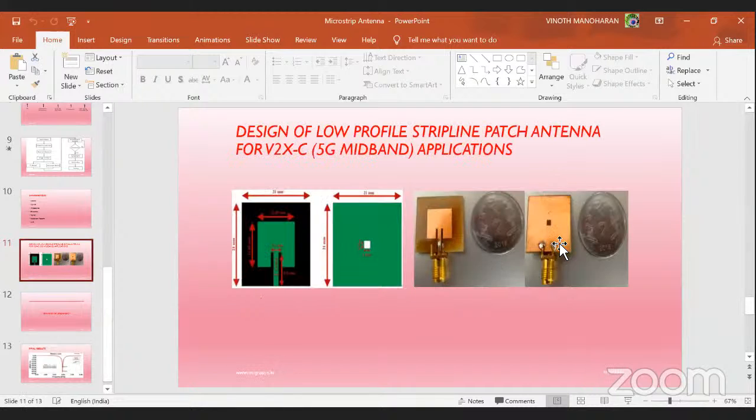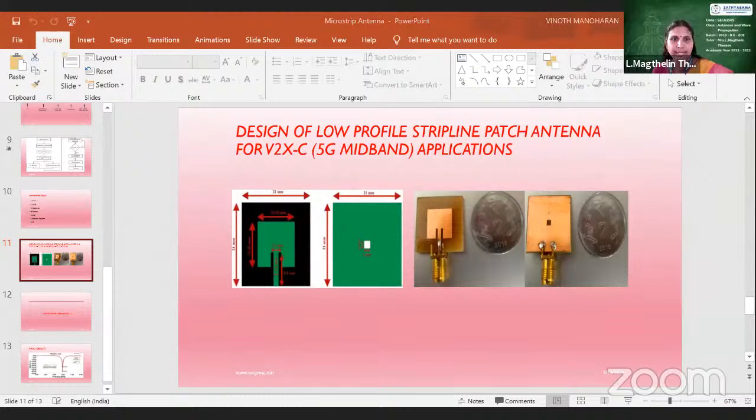So this is the exact fabrication model of this antenna. I think all are able to see my screen, right? Ma'am, is my window visible now? Yes, sir. Okay. I can see slide number 11. Yeah. Okay, ma'am.